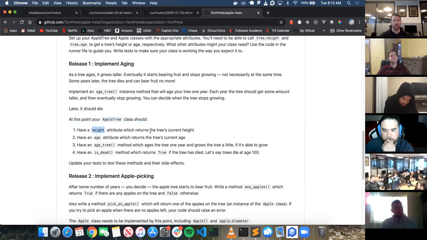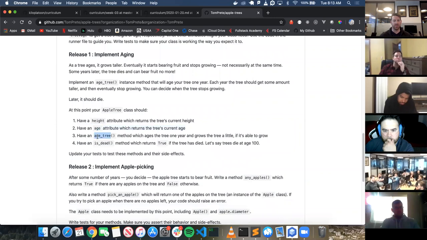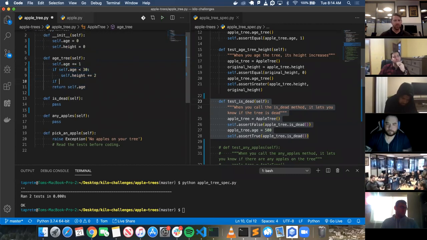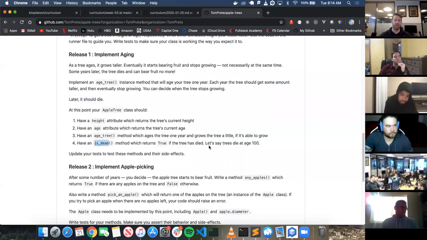Okay, have a height attribute, which returns the tree's current height. Have an age attribute. Have a tree method, which we did. Then have an isDead method, which returns true if the tree has died. So I see up here it says the tree should get some amount taller and then eventually stop growing. Later, it should die. At what point should it die? In the class, if the age is equal to or greater than 100. Well, this only tests, which returns true if it has died. It doesn't actually kill the tree.